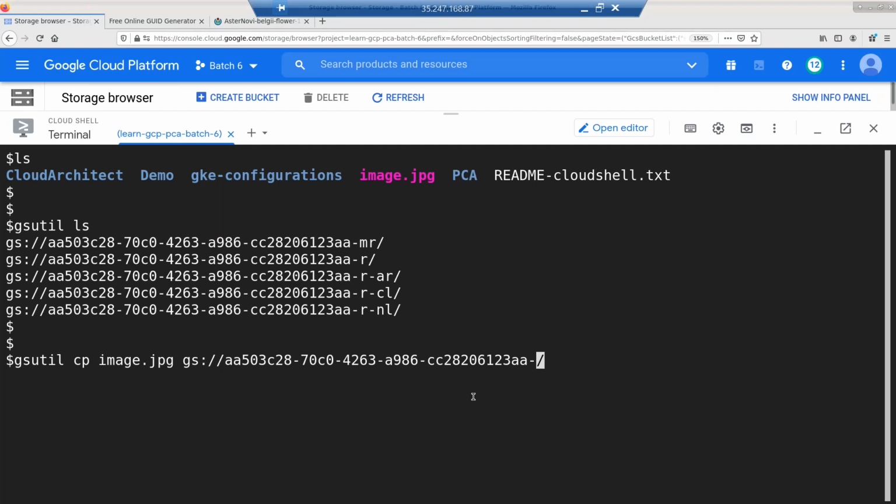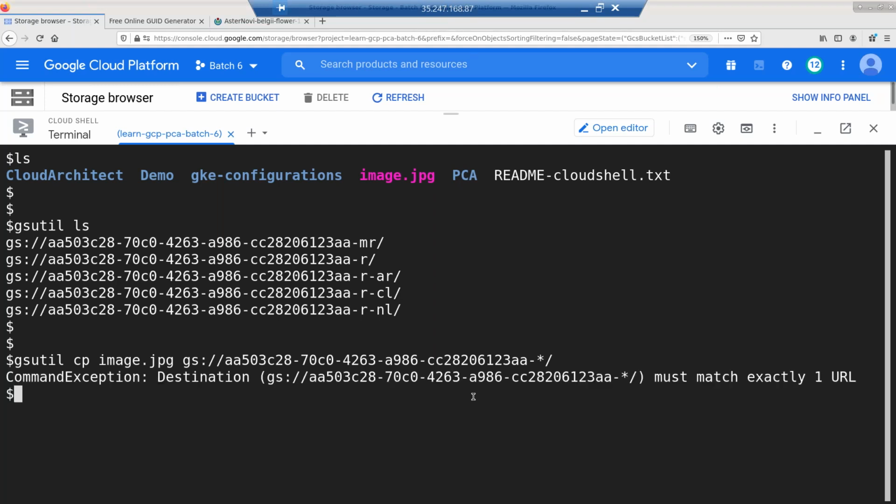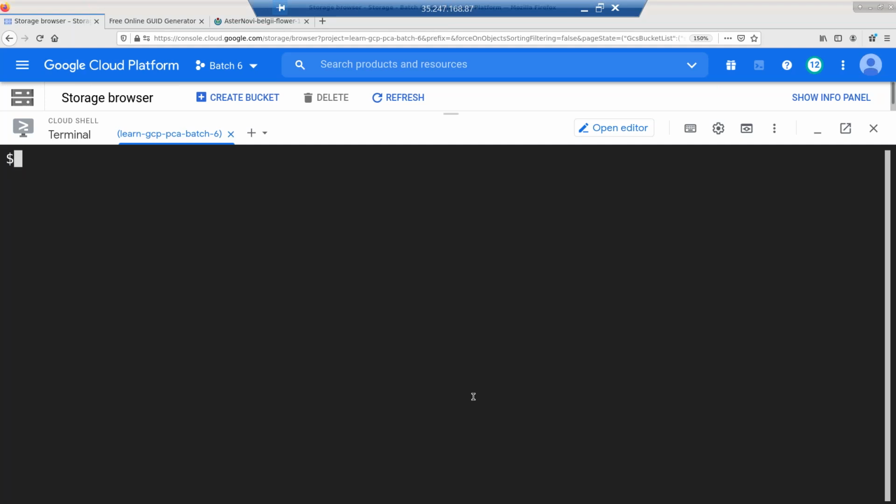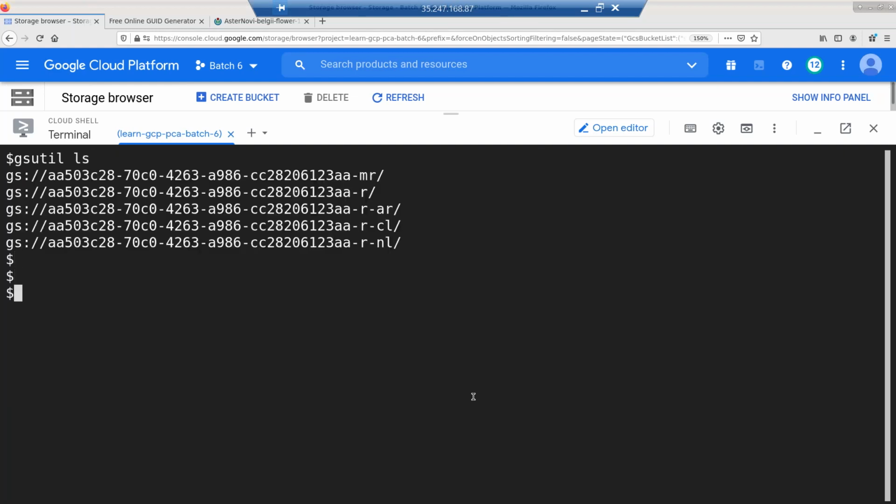Before you ask it, let me answer it. If I put a wildcard, it's not going to work. It's going to say you have to copy it to an explicit bucket only, please don't copy it to multiple buckets. If I try it, it's going to throw me an error: must be exactly one URL, no wildcard. Meaning I have to do this 5 times.